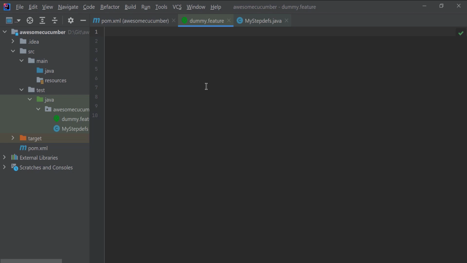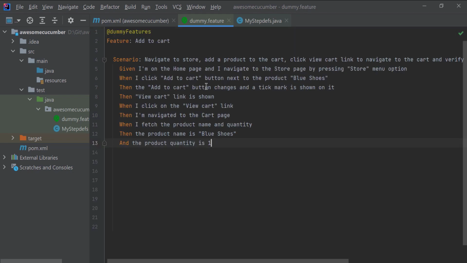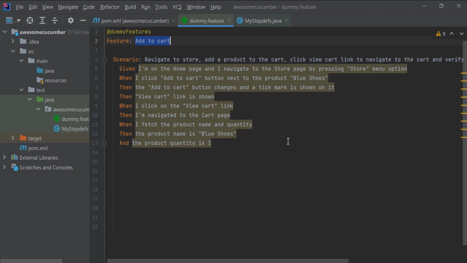So in order to save the time, I am just going to paste it. So this is our scenario. You can see the feature is add to cart. This scenario is pretty long, but that describes what we are doing, right? Navigate to store, add a product to the cart, click view cart link to navigate to the cart and so on. Similarly for these steps, we have covered pretty much all these steps. That is, I am on the home page and I navigate to the store page by pressing store menu option. Then I click add to cart button next to the product blue shoes and so on.